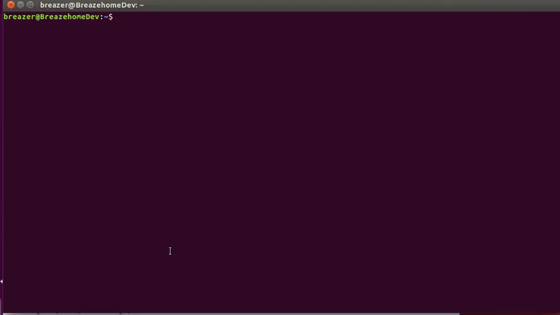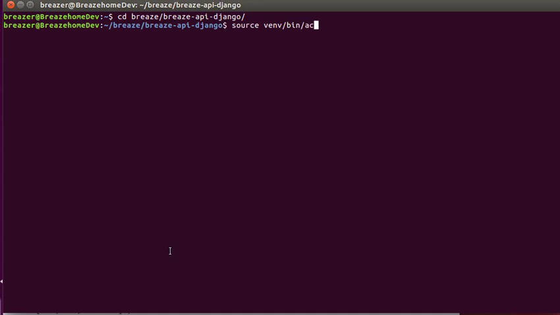Once inside the terminal, we're gonna traverse into our folders. We're gonna go Breeze API, and then first what we have to do is run the virtual environment. So we're gonna do source bin/activate. Once the virtual environment is activated, we're gonna do python manage.py, and then we're gonna do our migration. Migrate.